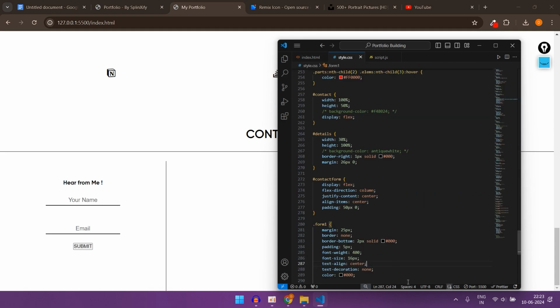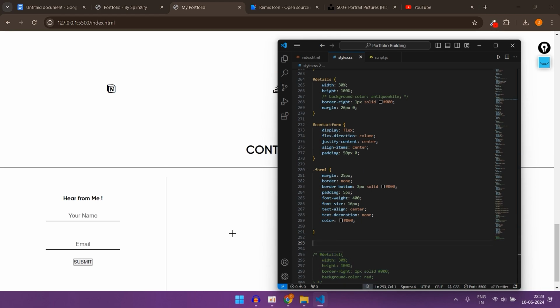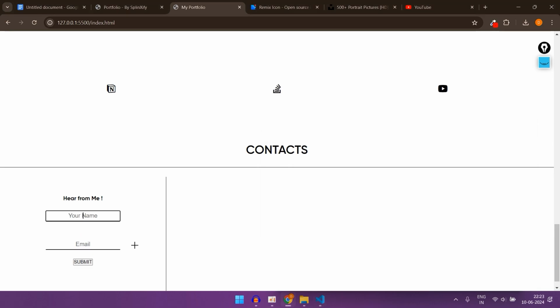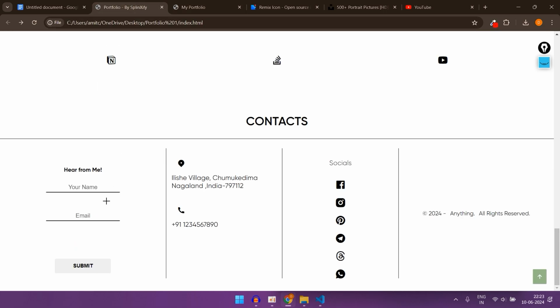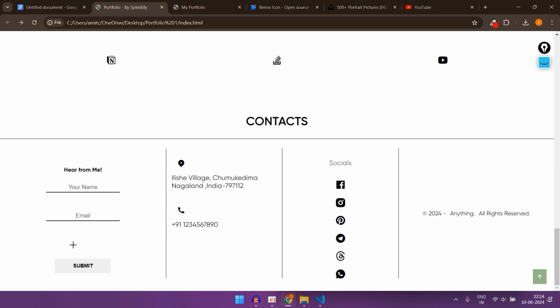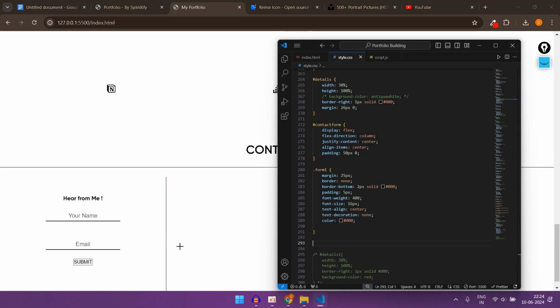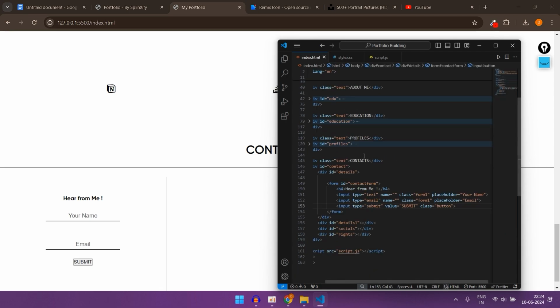Okay, if you click, notice that when you click here you don't see this kind of border, right? Here you don't see any border, but if you click you see a border, right? But here you don't see any border. So how to do that? In order to do that, you need to target the form ID.